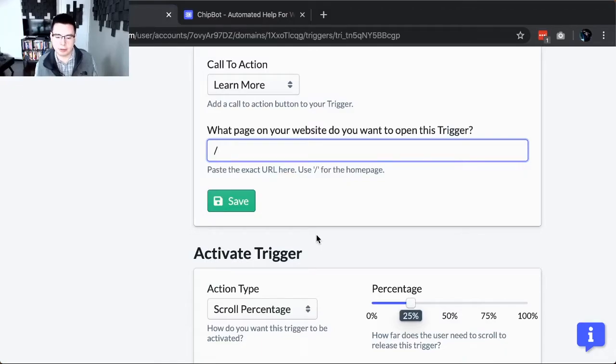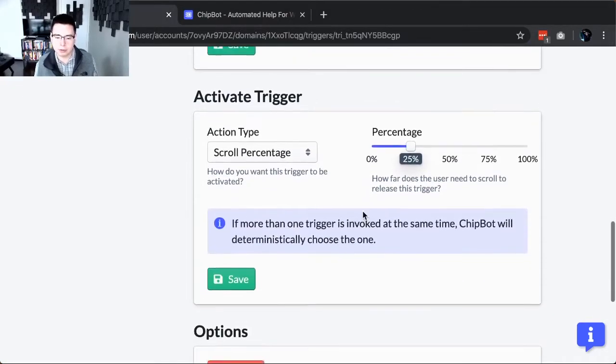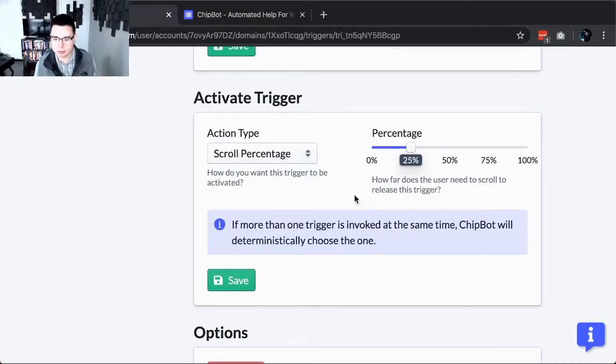When should this activate? This section is where you can set the scroll percentage. This is pretty important because this is where we determine how we want to move our users along or how we want to promote content to our users. So you can set it from 0 to 100%, where 0% opens immediately and 100% means you have to scroll all the way to the bottom of the page.